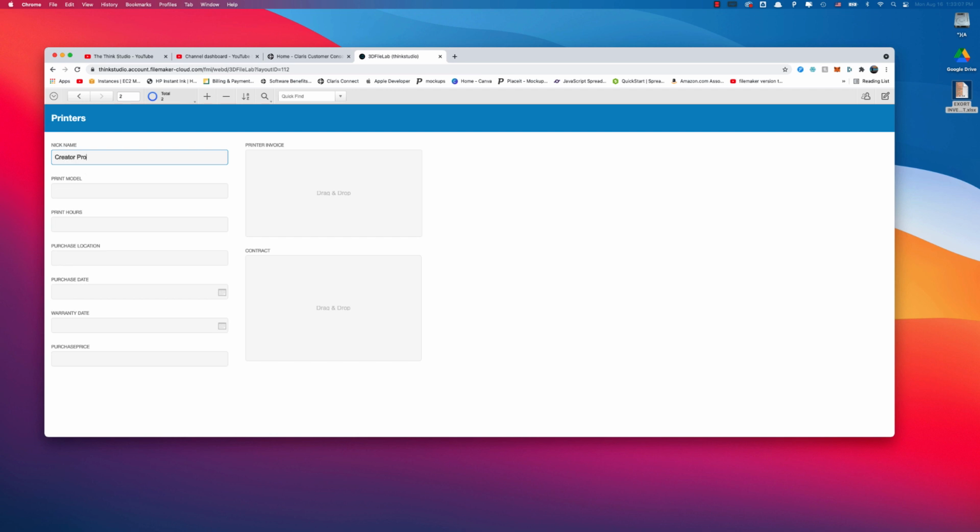Creator Pro, and the printer model is the Flashforge Creator Pro Black. Print hours on that are about like 2,800. Basically what I want to do with this is be able to come in here and update my hours once a month or something like that, so I stay up to date on the lifespan of my printing hours. My print location, or purchase location, I actually bought this from a friend.